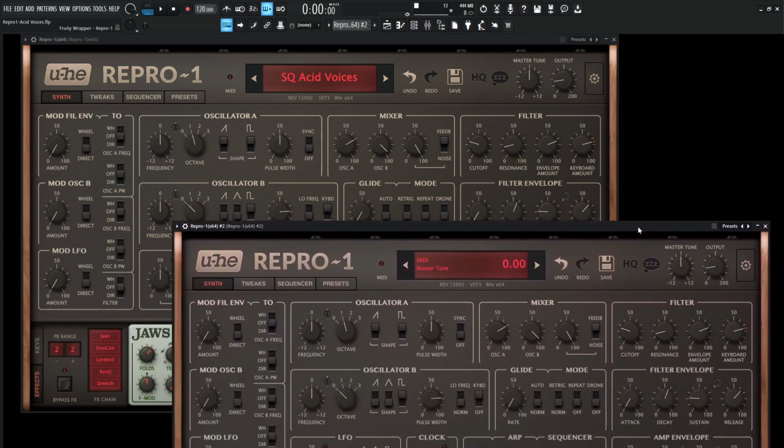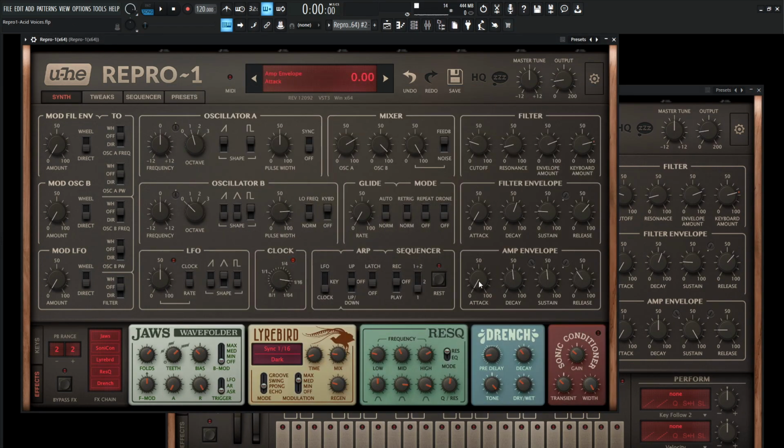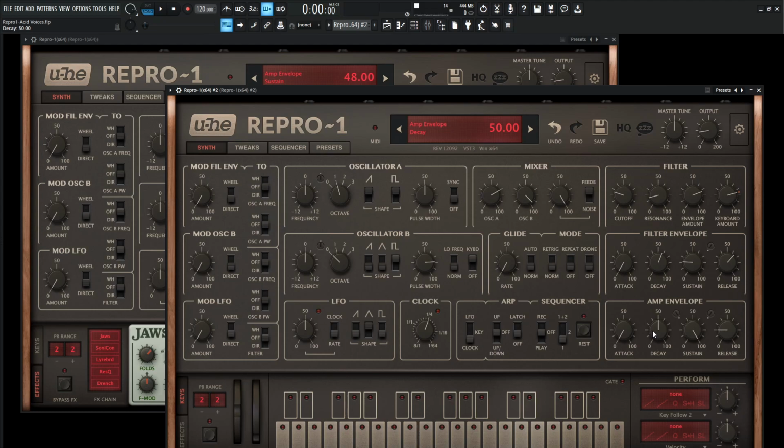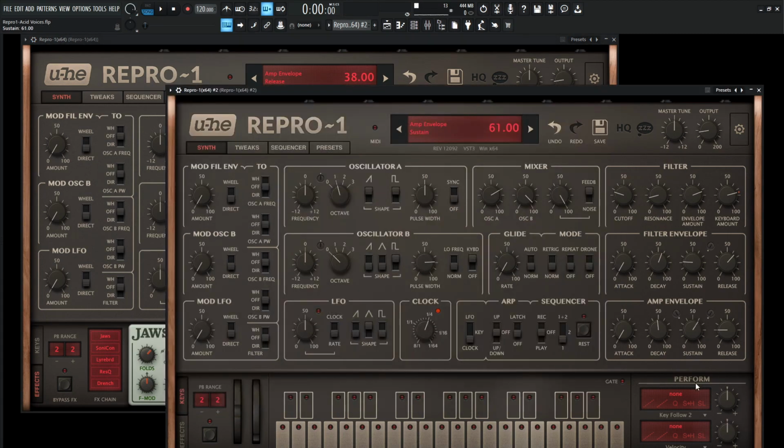Okay, so now we need to work on our amp envelope. We're just going to be moving around through these windows. The amp is going to be 0 attack and 48 decay. And then our sustain is going to be 48 as well, and our release is 38. So 48 for the sustain, and 38 for the release.